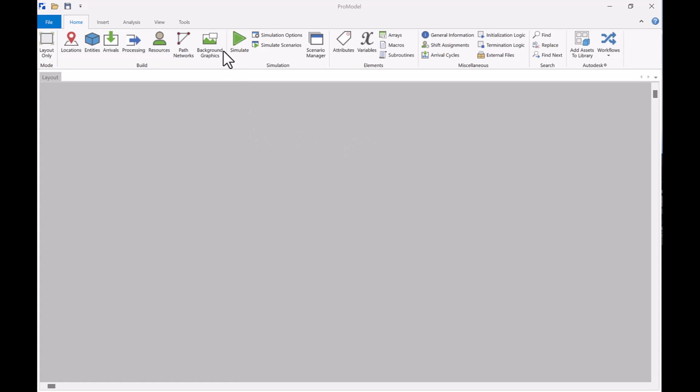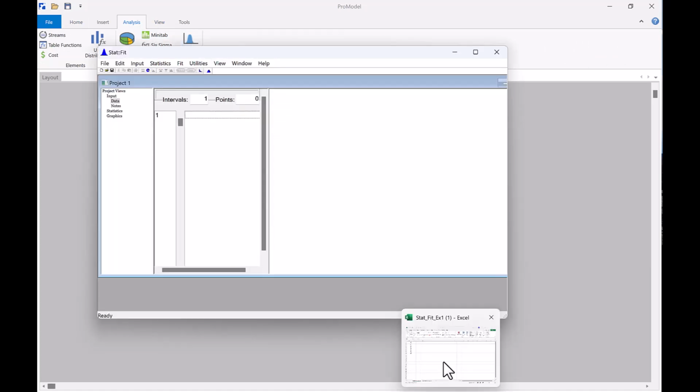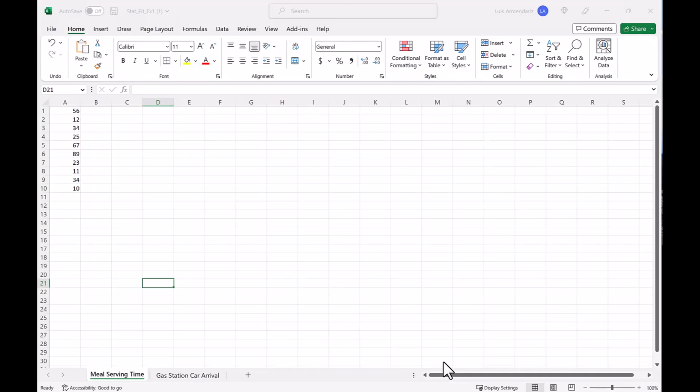Okay guys, so let's start now to learn how to use StatFit in ProModel. What we're going to do is go to the Analysis tab, and then we're going to go to StatFit. I want to open my Excel. This is where I'm going to have my data.